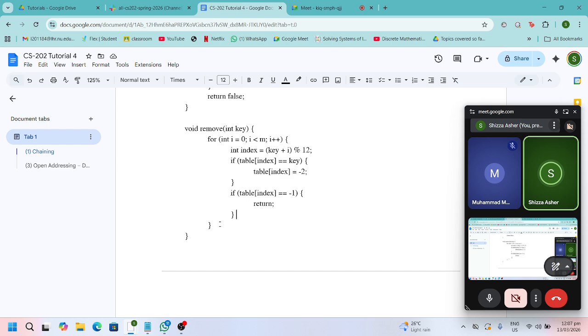Similarly, if the loop exits, that means that the element was not present anywhere in the table either, which means that there's nothing that you have to do about it. Are there any questions up until this point?